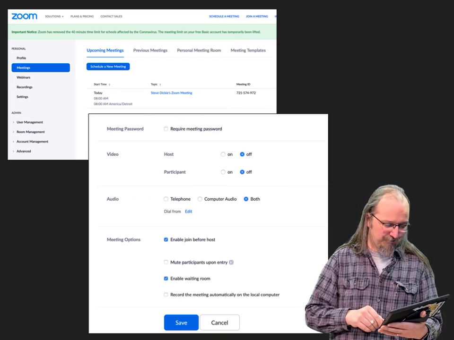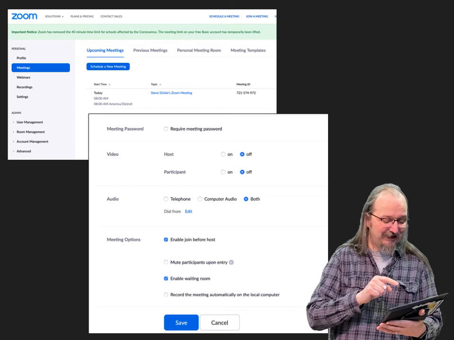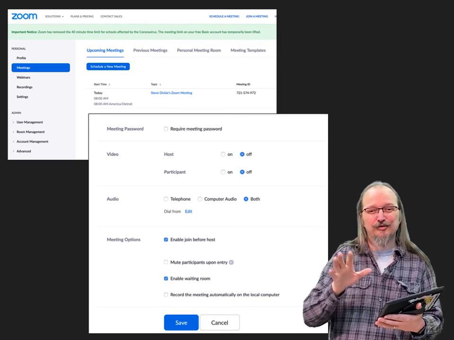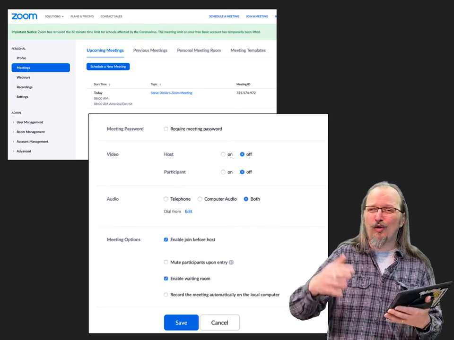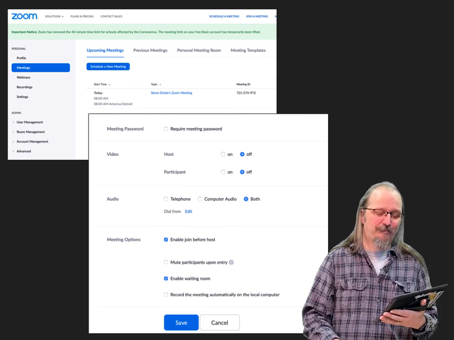It doesn't hurt anything. Then I check these two boxes, enable join before host and enable waiting room. And then we're good to go, and you click save. And that's how you would set up your meeting on your computer. I'm going to do a whole video walkthrough on doing the same thing on your iPad because I suspect many of you will be using your iPads to do this.